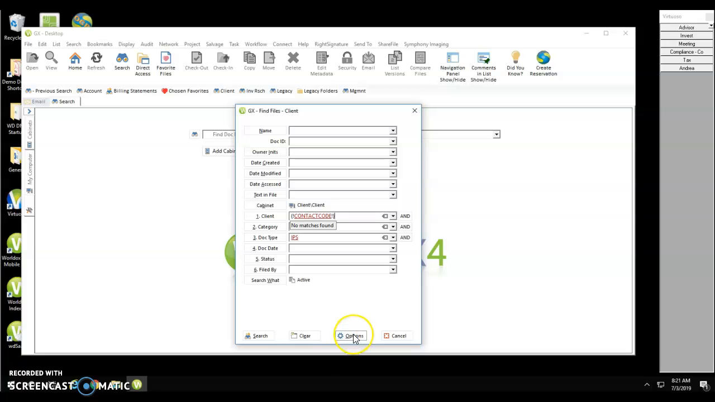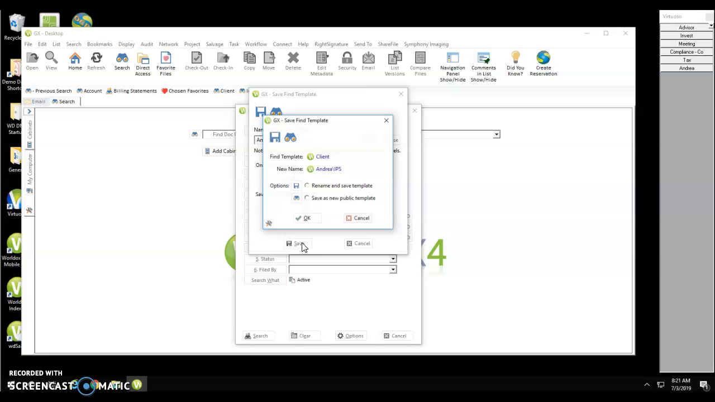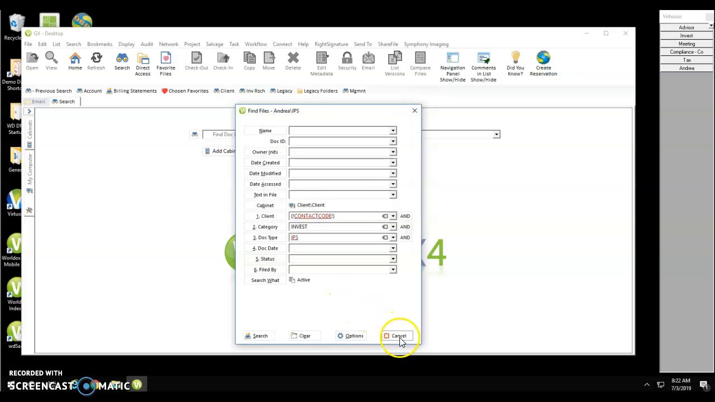Now I'm going to finish out my Find Template Save by going to Options, Save Template. I'm going to give that template a name. And I'm going to now finish out this save. Because I want Virtuoso to automatically search for the documents rather than opening up my save template, I'm going to choose to perform the search and make it available for everyone. That way others can use my template as well. Now I'm going to select Save. And finally, I'm going to save as a new public template so that I don't overwrite my existing template, the one that I used to start with. And click OK. Now I'm going to cancel.